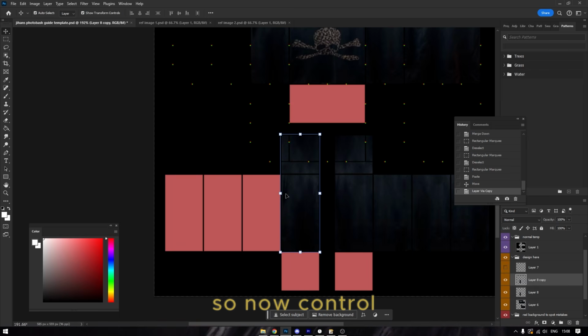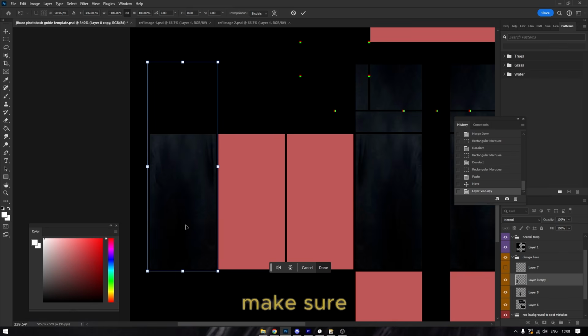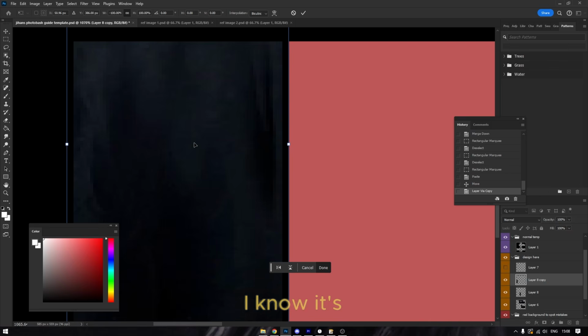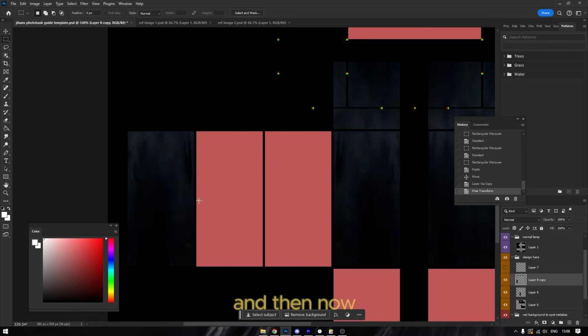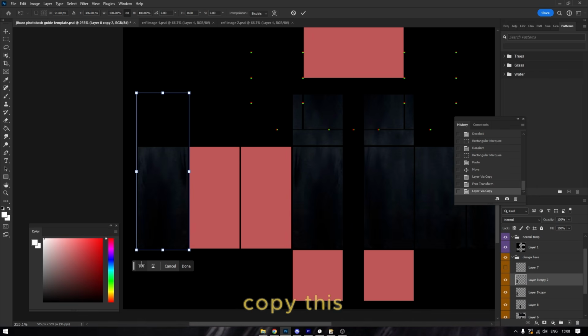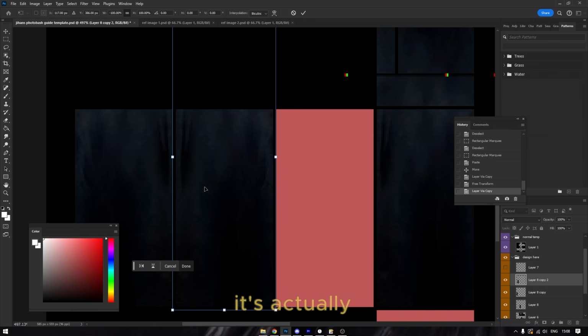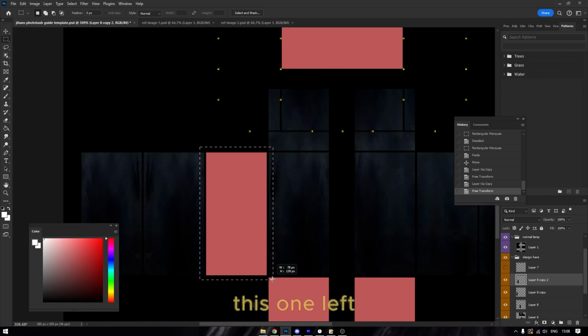So now Control J, what we're gonna do? Control T, we're gonna flip it. Drag it all the way to the end. Make sure it is in the box perfectly. I know it's hard to see, but you're gonna get used to it. And then now we've done that. What we're gonna do now, we're gonna copy this, Control T again and flip it back and place it right here. Make sure it's actually in the box. We now have this one left to go.